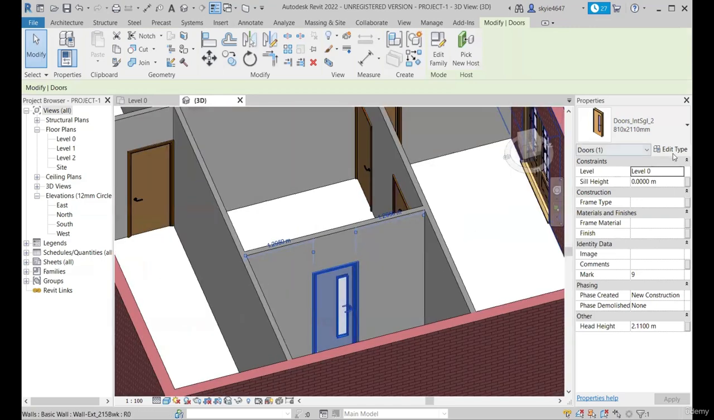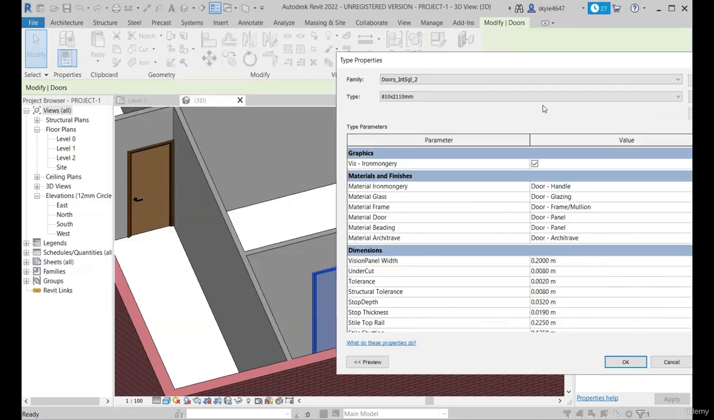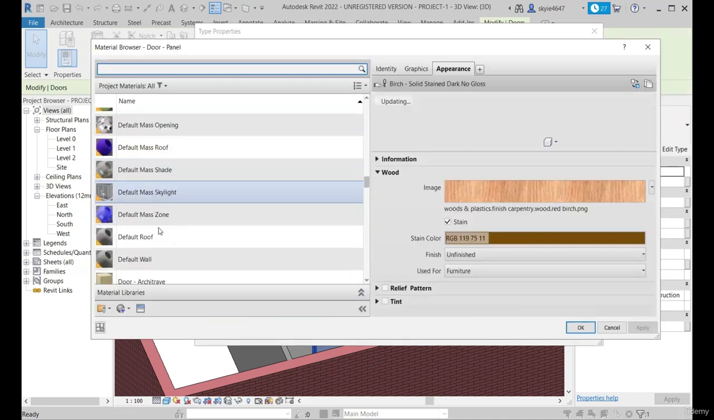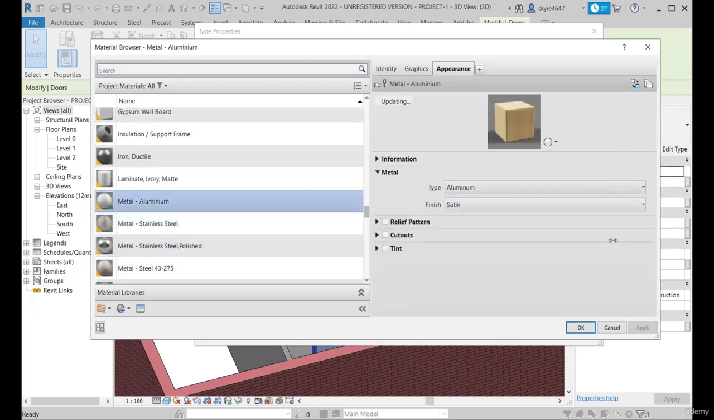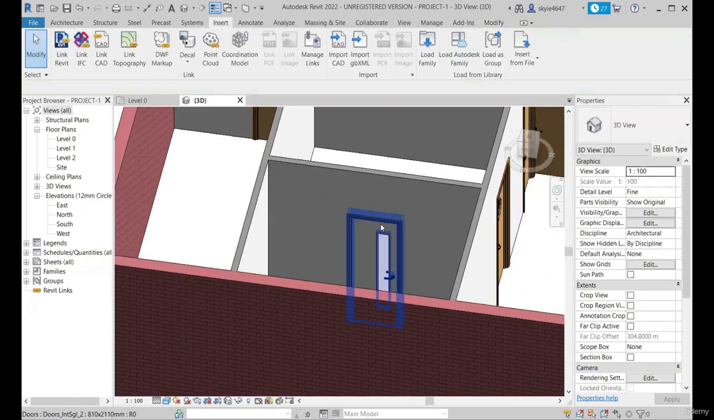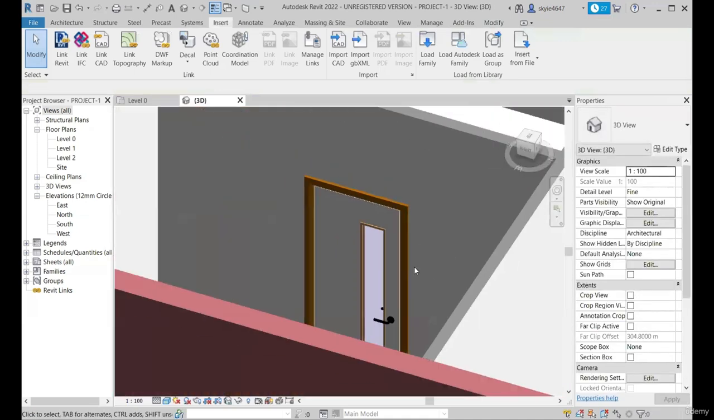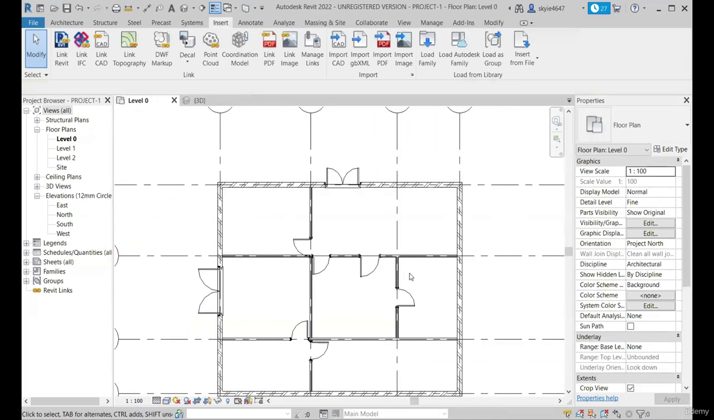Let's see. Now, if you go to edit type, you will find many things here. Like you can see the material here. Now it's a door panel. If you want to change the material for the door, just press on these three dots here and you can select any of the materials that you require. For now, I'll go ahead with metal aluminum just as an example, and hit OK and apply OK. Now you can see the material for the main door has changed to aluminum and the frames are wooden. Likewise, you can make any changes as per your preferences. So we are done with the door placement.